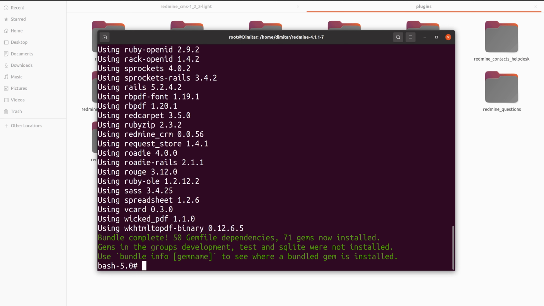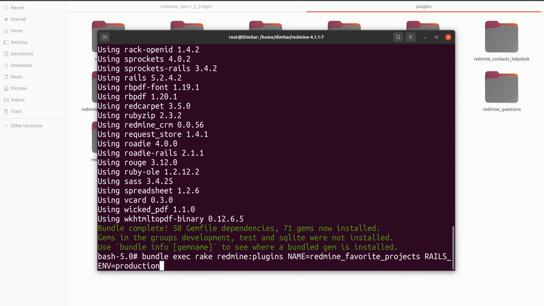So the next one is the migration command. Here the very important thing is that into the name section you have to set the name of the plugin you are going to install, which in our case is redmine_cms. So the migration is now in progress. We wait a little bit. So we are done. Our migration has just finished.